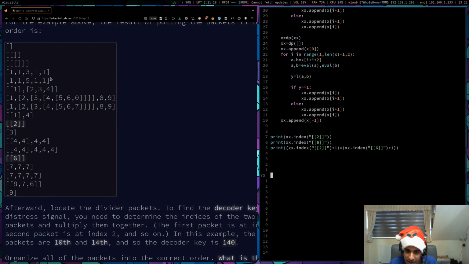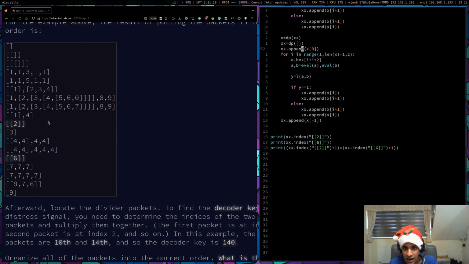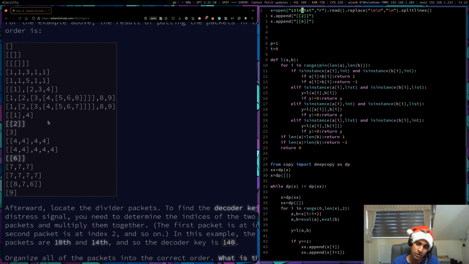And I can just move on to the end, which is really just finding the index of these divider packets and multiplying the indices together. And yeah, that was my code. A quick overview of my code. As always, check it in the description down below if you want to go through the code, look at it more carefully, and really think about what's going on. Yeah, really nice problems today.